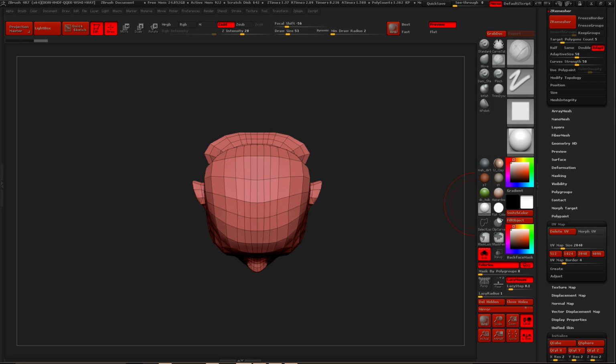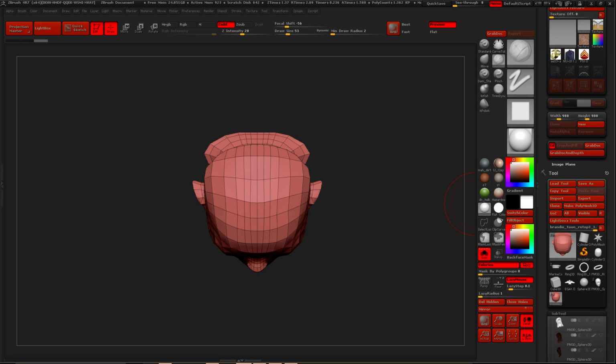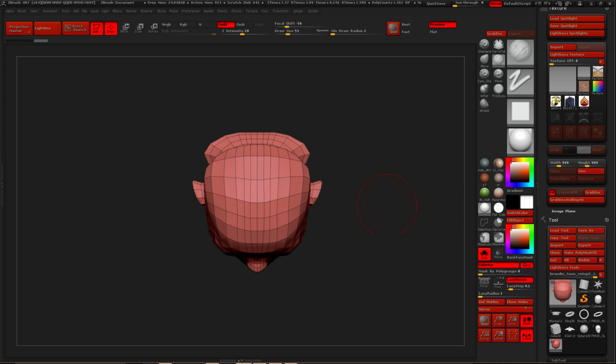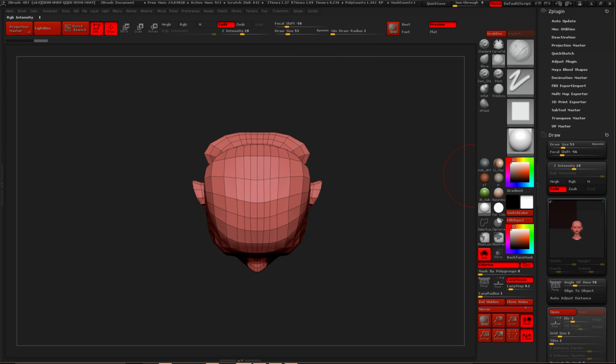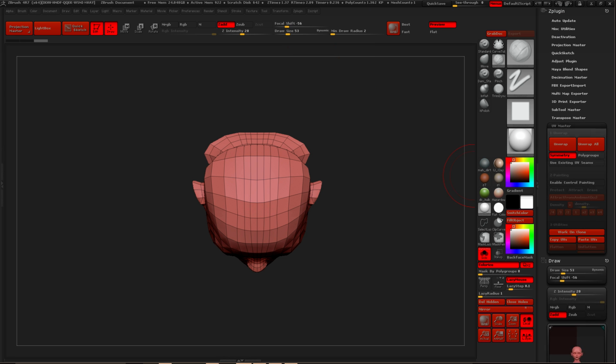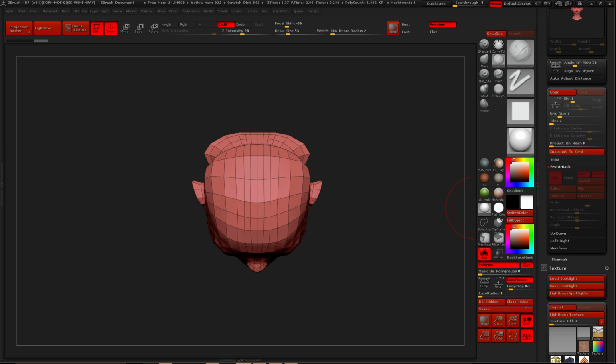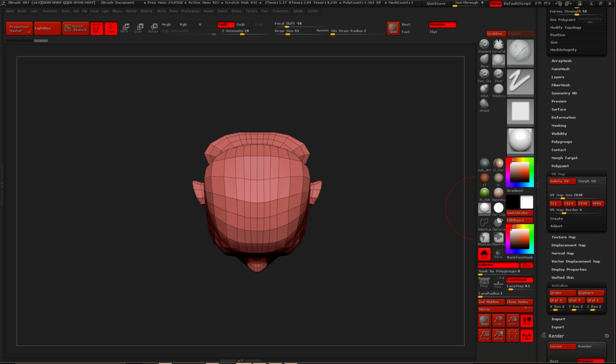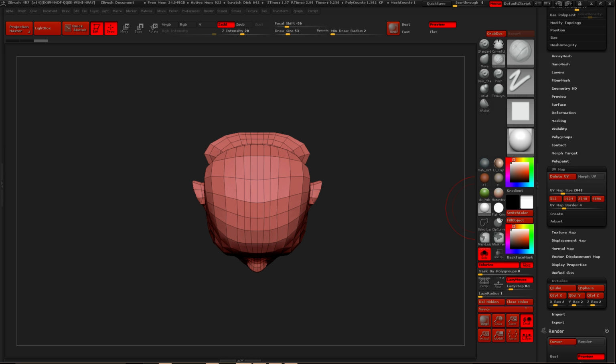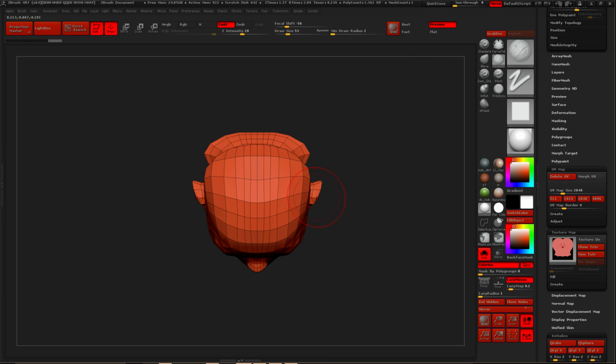Let's say I need to get a completely new set of UVs, and I've been working on this face for a while. I'm going to go up to my Z plugin and go up to UV Master, right? And the way that UVs work inside of ZBrush is you kind of paint on your seams, right? And so I'm going to turn this texture off, texture map off.